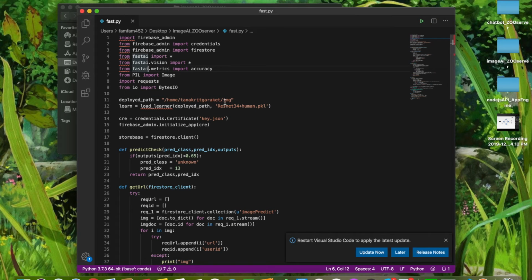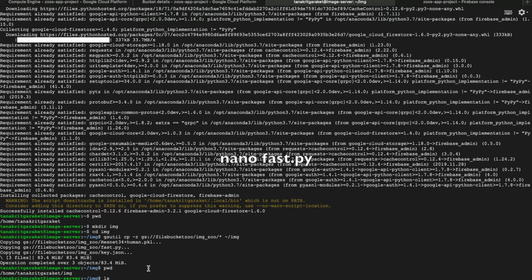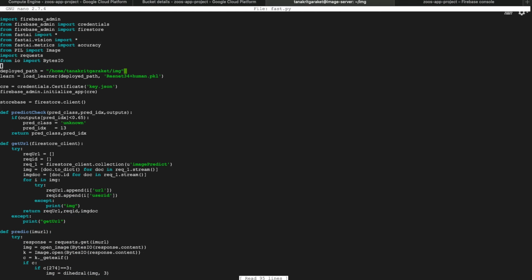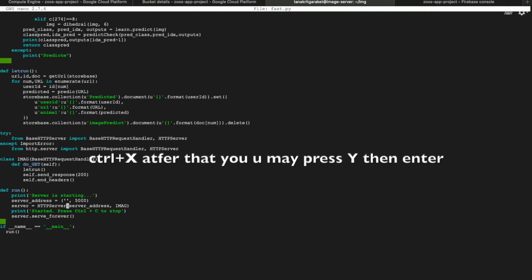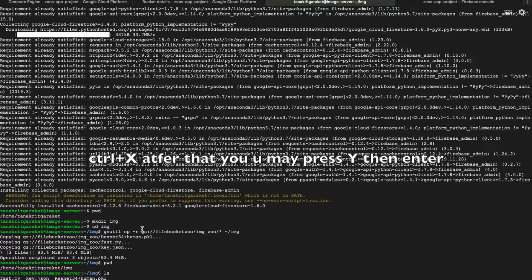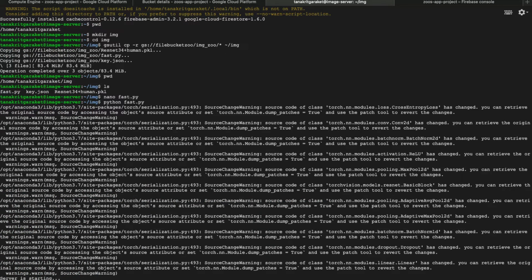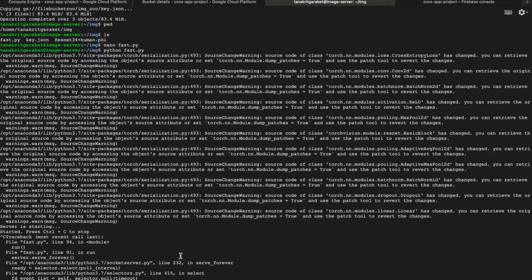If you forget to change the path in the code before uploading, you can use nano fast.py to edit the fast.py code. If you want to get out of it, press Control X, and if you changed something, press Y to save it and then press Enter. Now I'm just running this code for checking. Okay, it works.